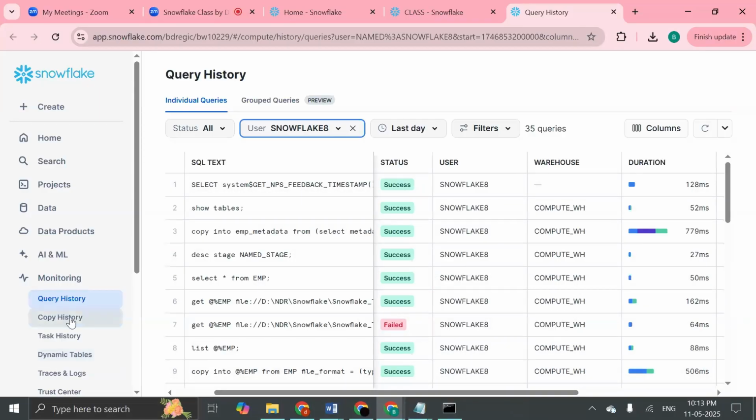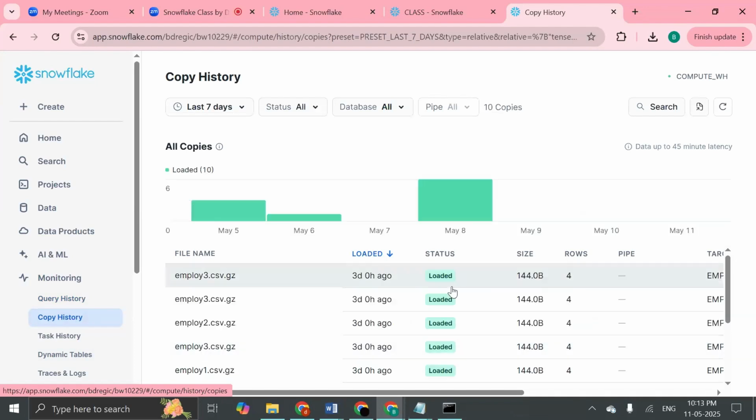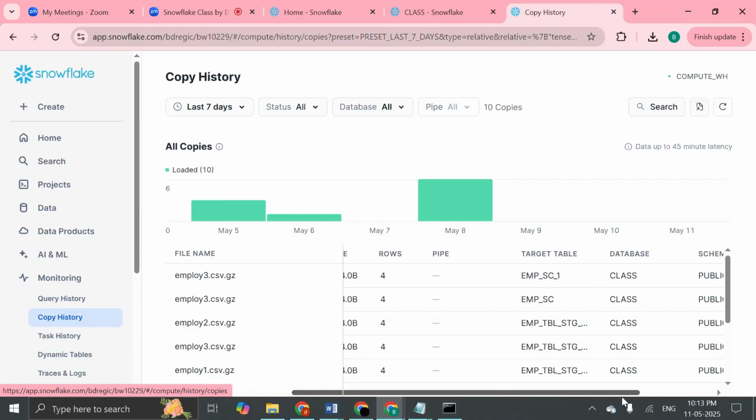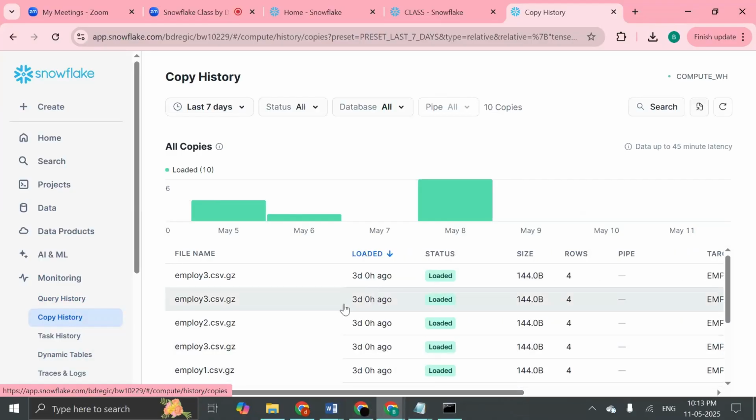The same way you can see copy history. When you are using the copy command, you can see which user has executed those copy commands. You can see the status, which user it is, which database, which schema. If you see the query, we can clearly understand who has utilized it.